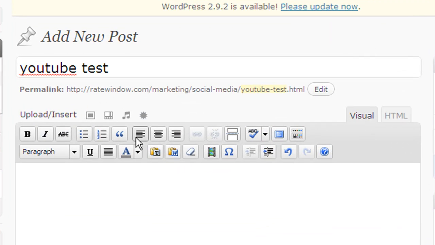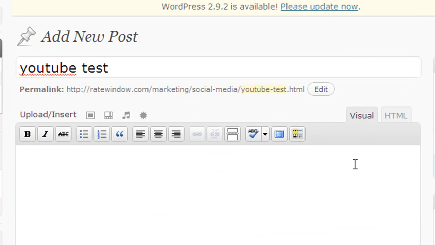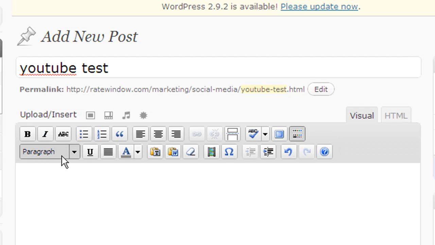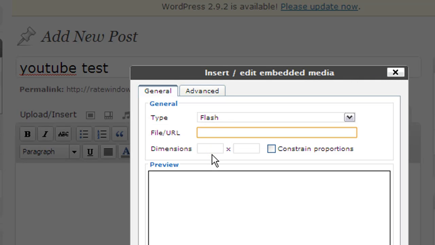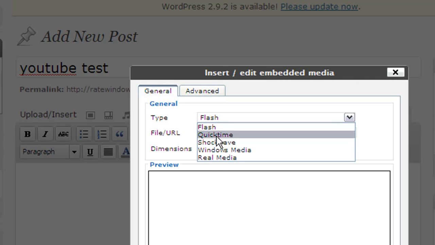You'll notice here, actually, if you've never expanded out the menu for your blog post editor, there's a little button right here, and this will open up more options for your blog post. This little button right here, Insert Edit Media, will let you put a YouTube video into it. So you just choose YouTube. I mean, not YouTube, but YouTube is basically Flash.